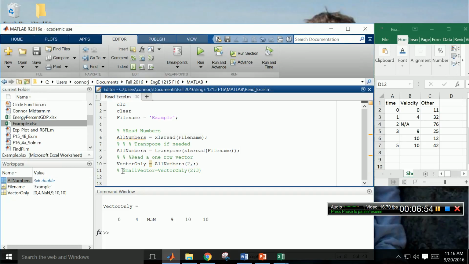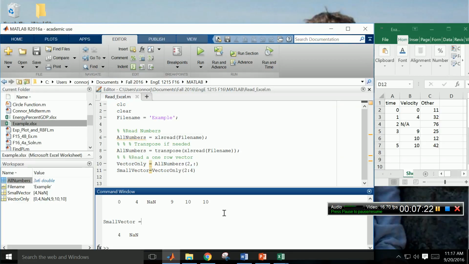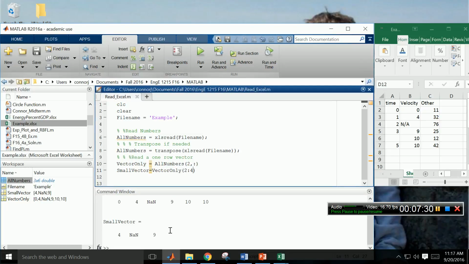Now if I want a part of that vector, if I want to take only a piece of it, I can do this colon operator again. So I'm going to take only the values from 2 to 3. Let's run that. So the small vector is only these two values. Let's do that again, and just so you see, we'll take 4, we'll make a vector that is 3 elements, and we'll run that, and you can see those are the 3 elements. Okay, thank you.